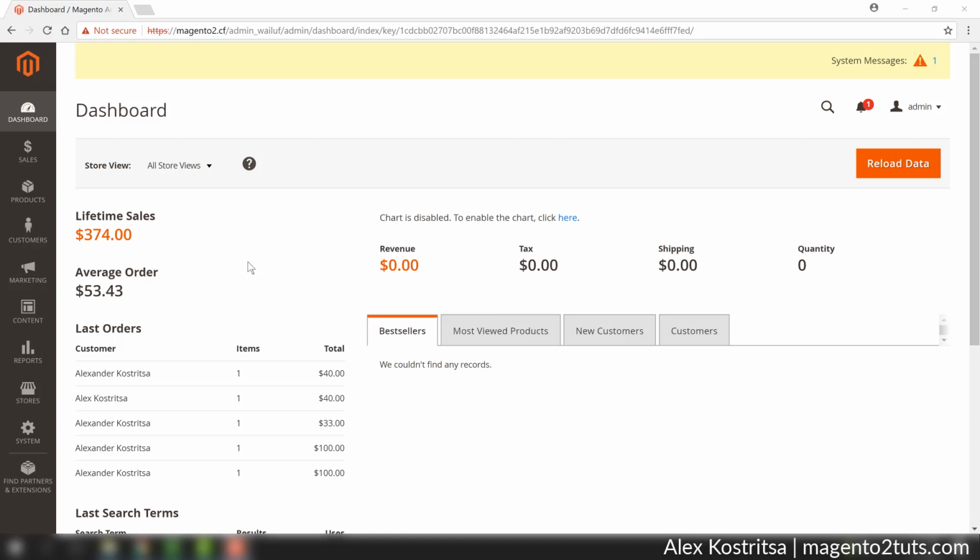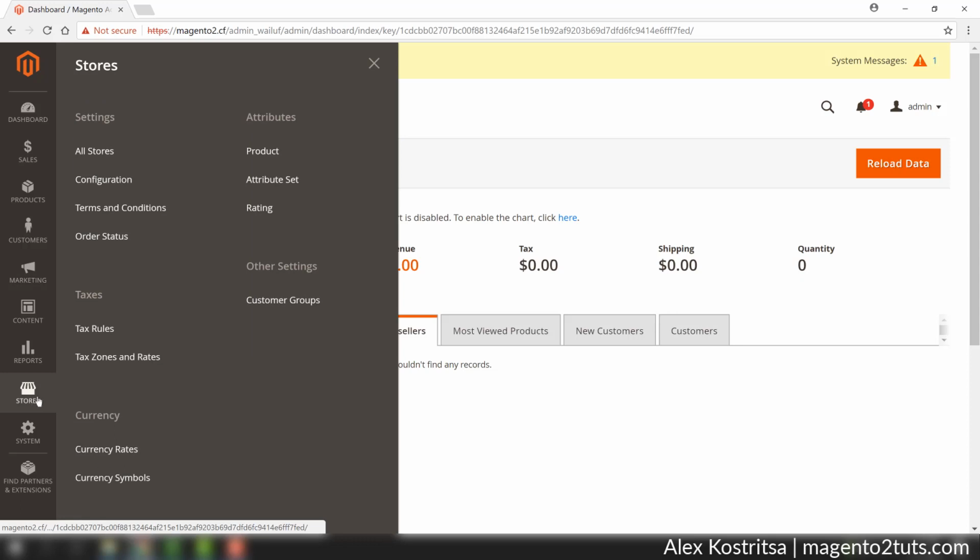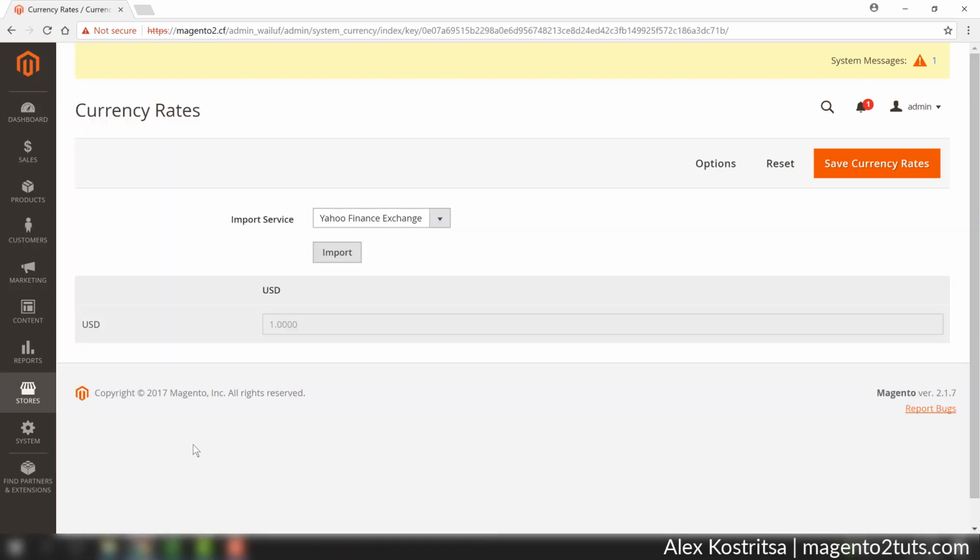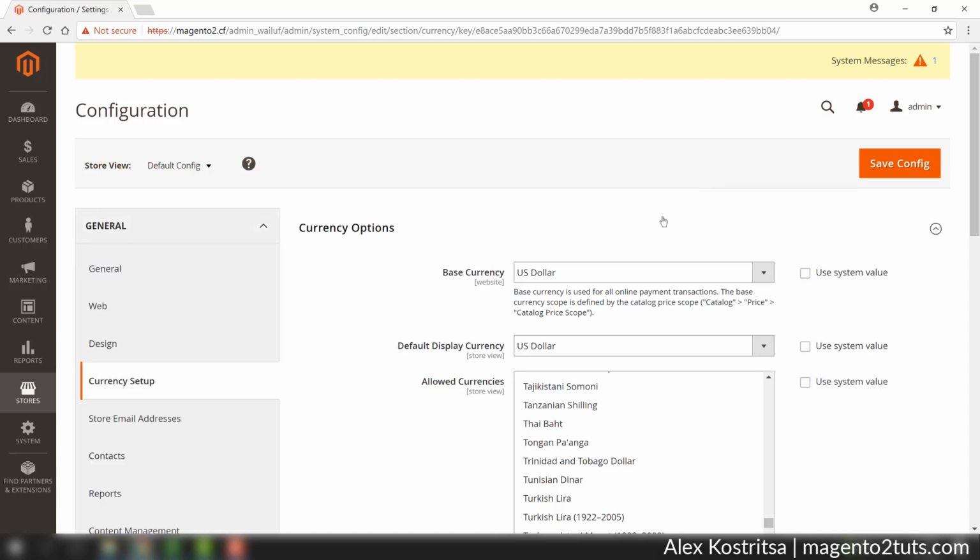Currency. Let's learn how to set up multiple currencies on the website. So we're in the dashboard and I'm going to go to Stores, okay? And we have a subsection called Currency here. Let's go to Currency Rates, okay? And here we have an option called Options. Let's click on it. And that's the place where we are going to configure a currency.